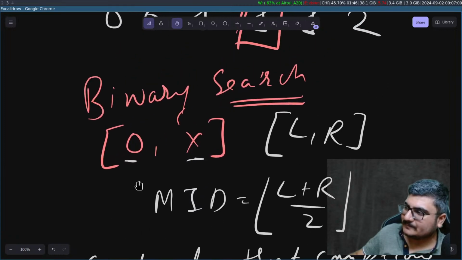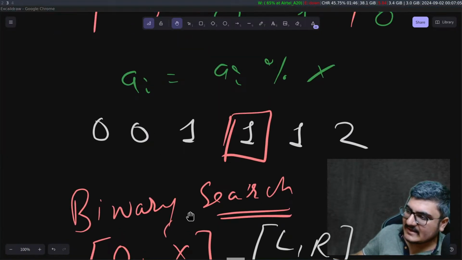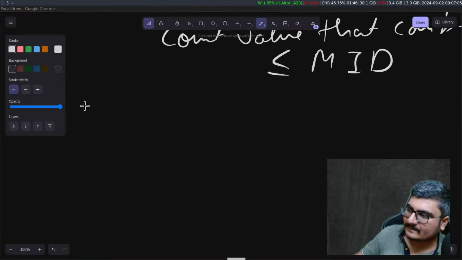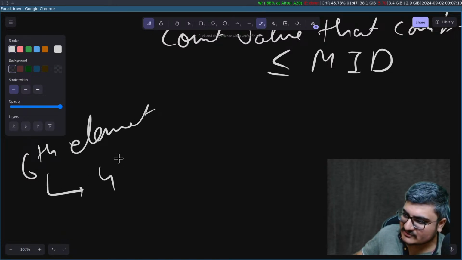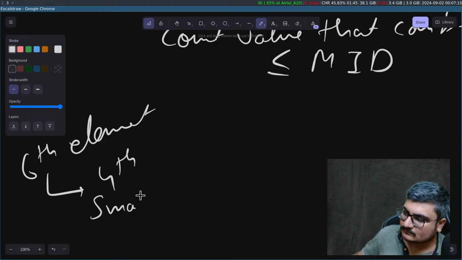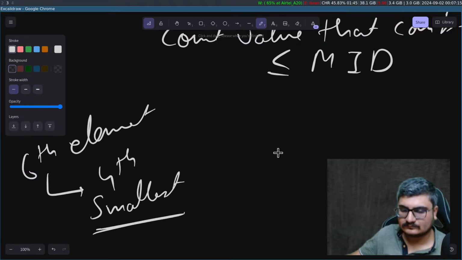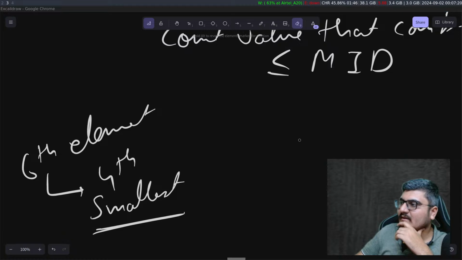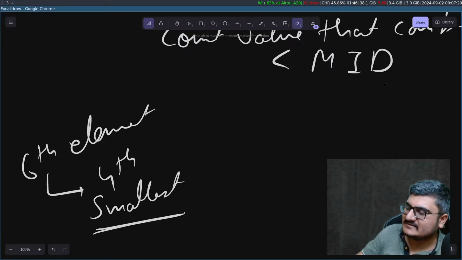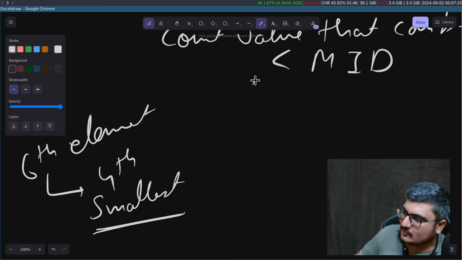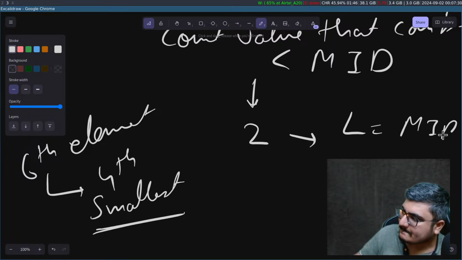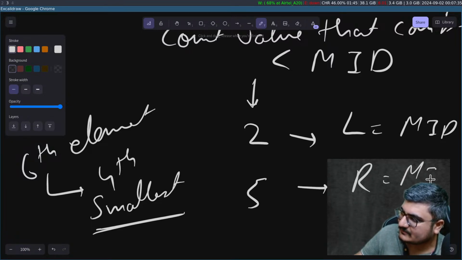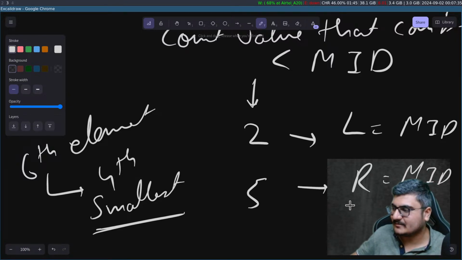For example, we know in an array with 6 elements, we want the 4th smallest value. Let's just count how many values can be less than mid here. If this count is, let's say, 2, then we assign our left boundary to mid. And let's say if this count is 5, then we can assign our right boundary to mid. And we can keep going, and at last we can print mid.